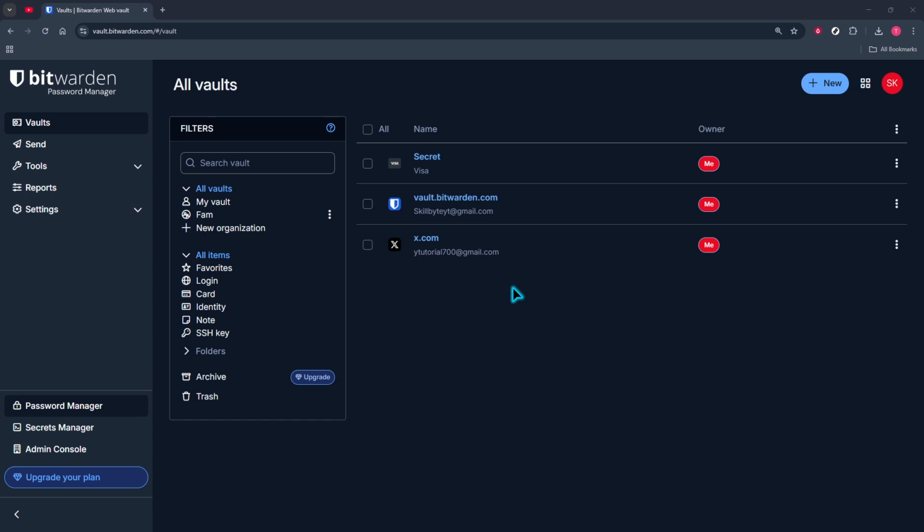Next, look for the Vaults area in the interface and click it to make sure you're on the Vault view. This ensures you're in the right spot to create and manage content. If you have a lot of entries, you might see filters and sections on the left. Staying on the Vault view keeps everything straightforward for this setup.